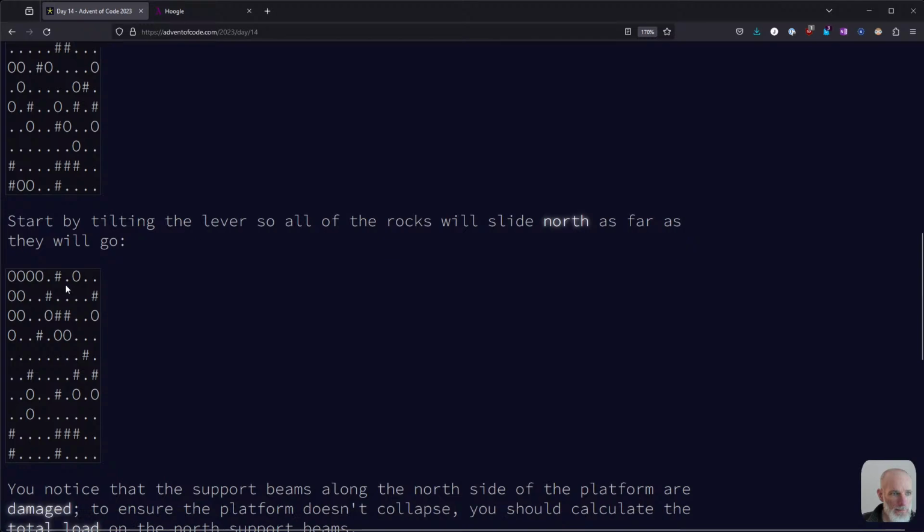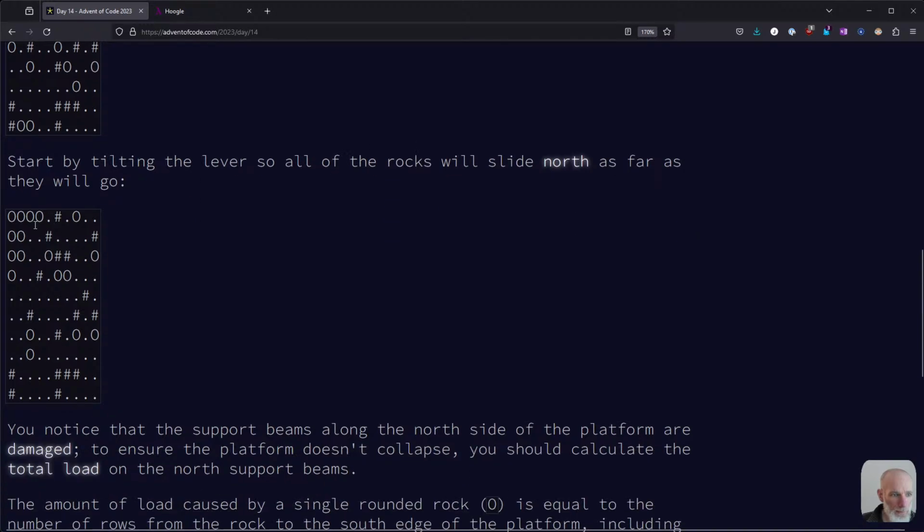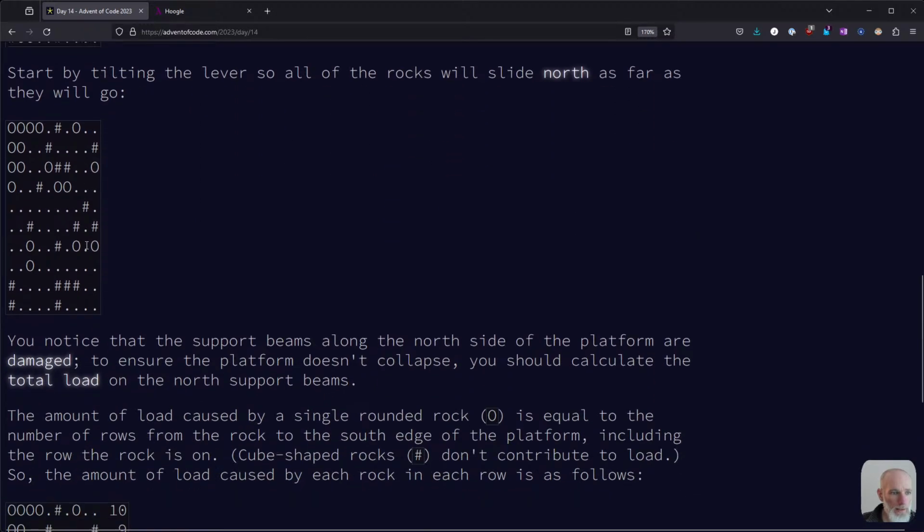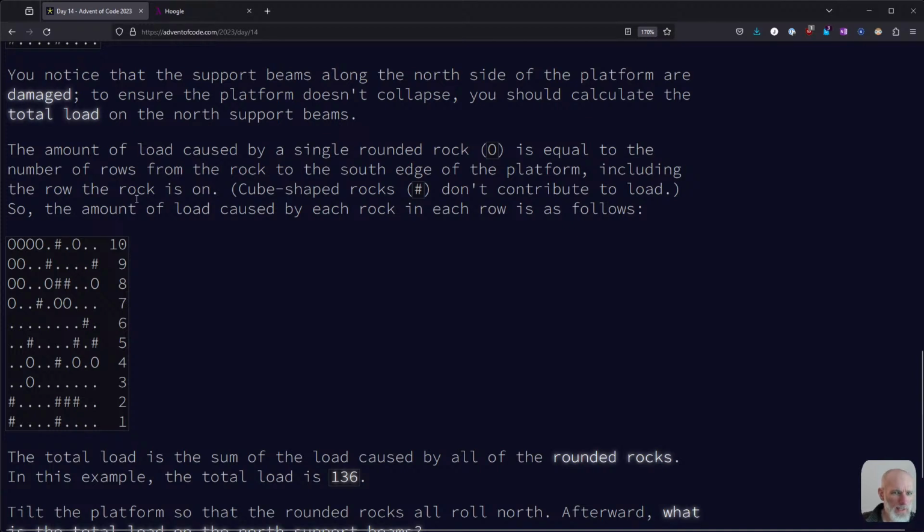So we go from this first input to this thing where they've all rolled up, and then it's all about calculating the load they're putting on. Basically the stuff in this row is worth 10 points each, and then this is worth 9, and stuff is 8 each, and so on.